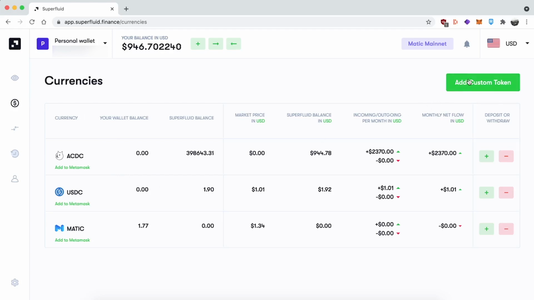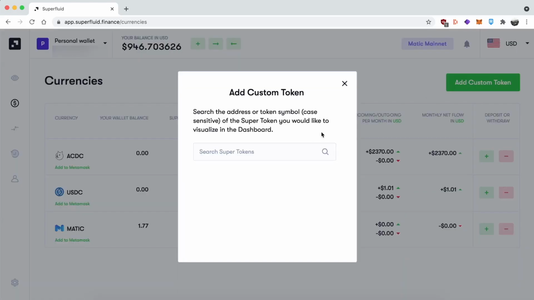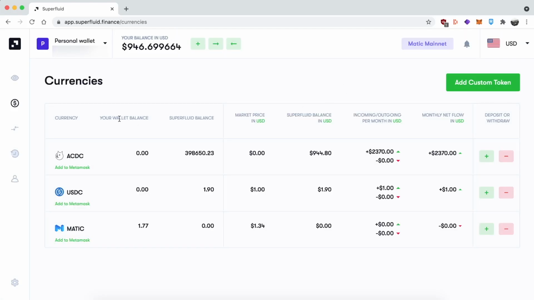You can pretty much, I think, send everything on here. As long as it's available on Polygon, you can send it. This ACDC token, it was not on the usual list of tokens, so I had to add a custom token. You just type whatever in the box over here and it will show up. So I got that USDC in the past. It's not currently running, but the ACDC is running.